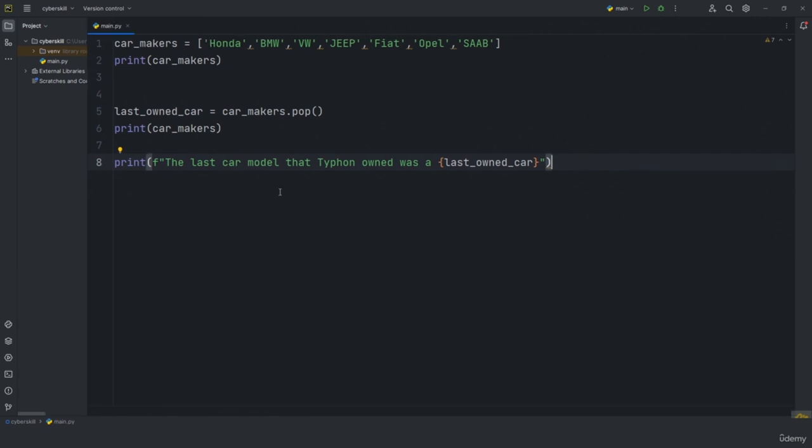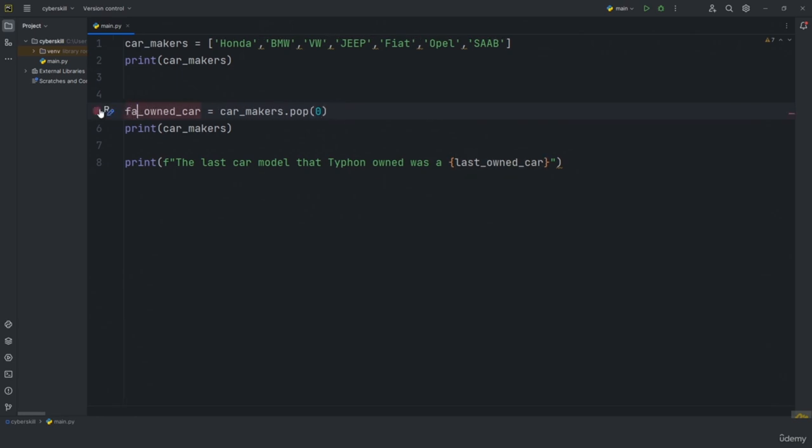You can use pop to remove an item from any position in a list by including the index of the item you want to remove inside the parentheses. So for example, let's make this here. So this is the zero, and we will change it to last first owned. So here, first owned car, and here, first owned car.